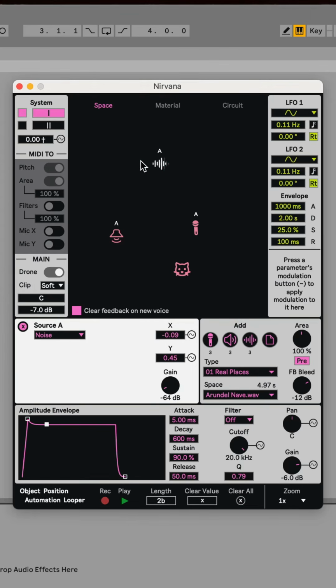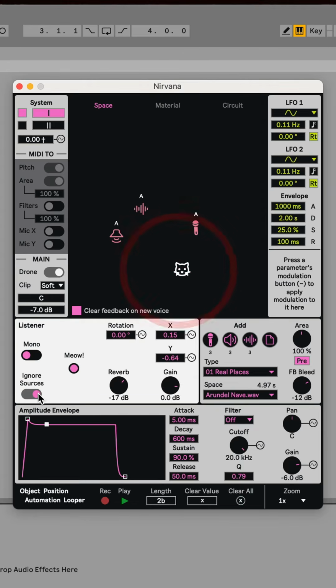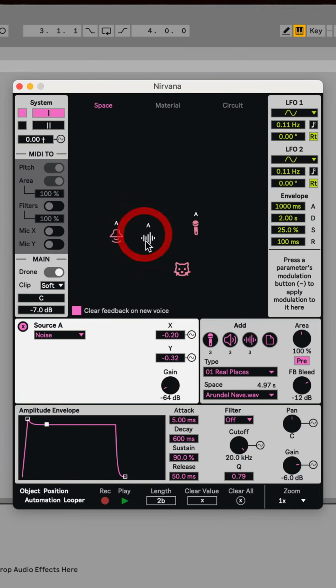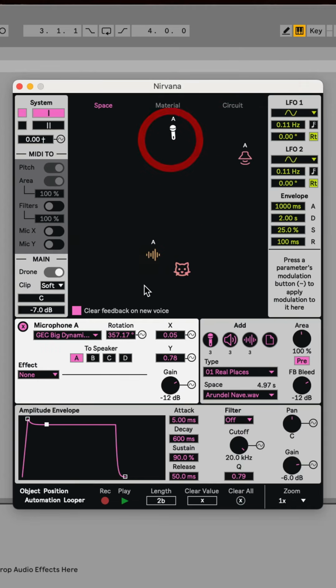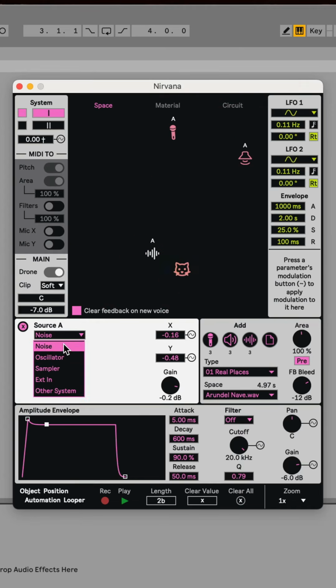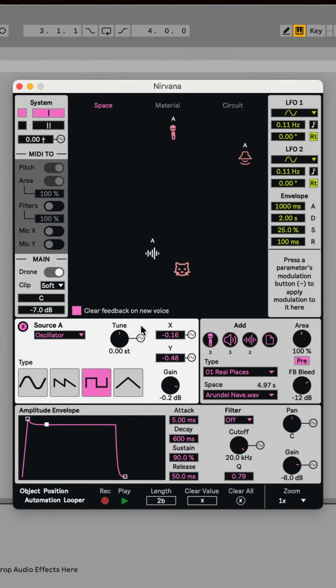And the final one is the source, which is pretty straightforward. So source has an X and Y and a volume. And then this is to choose the type of source it is. So let's stop ignoring sources and turn this up. As we can hear, this is just a white noise oscillator. Then we have some classic basic oscillators with a transposition.